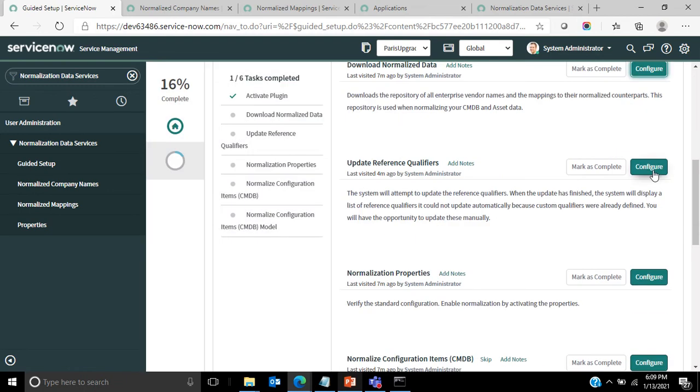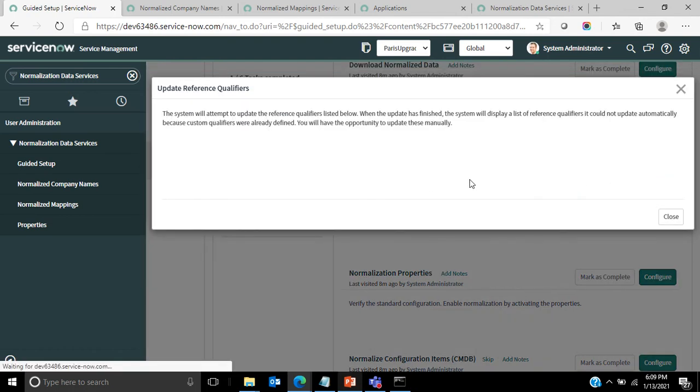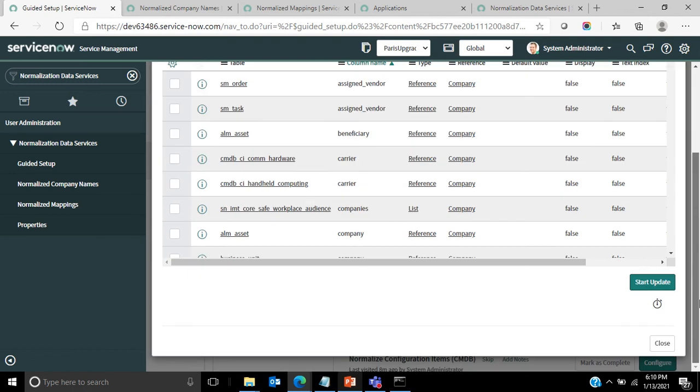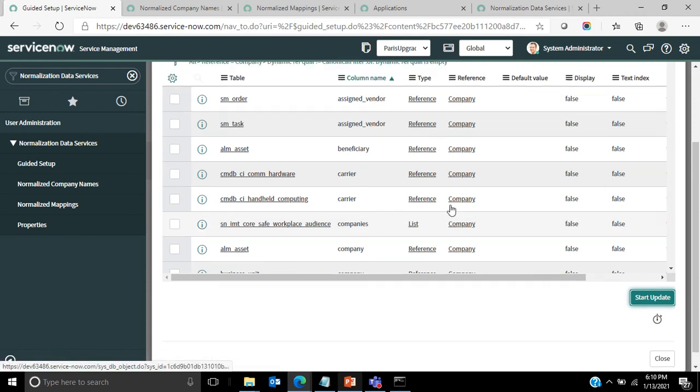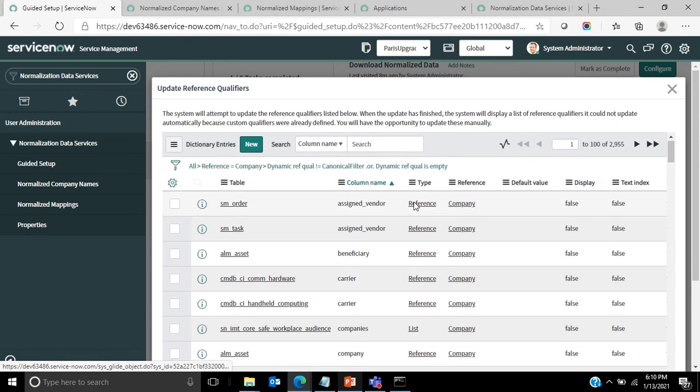The next step is to update reference qualifiers. Now we discussed that the main use case is to ensure that the company references point to the right normalized value. So to do that, we have to update the reference qualifiers. So now it will show you all the places where company is referenced, and it will try to update it as well. So you can click on start update to update, but you can also see if you want to remove some of them, then you can do it, right?